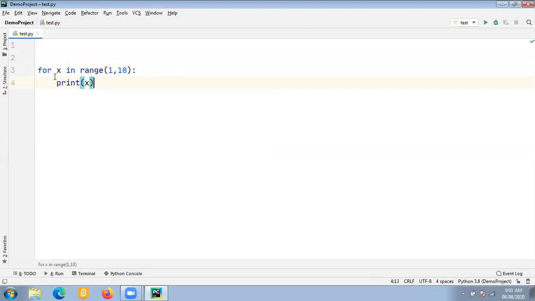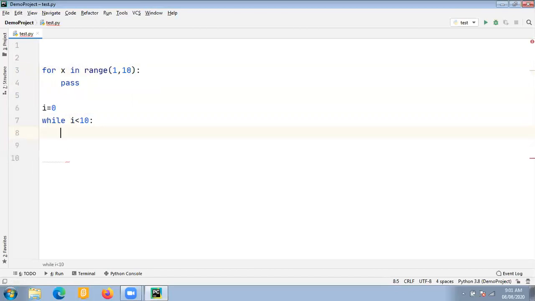But I don't want to write the body of the for loop right now. In future I want to write the body of the for loop, but you cannot skip this portion. Python will immediately give an error. So you have to specify an empty body, and an empty body can be specified by using the pass keyword. The same is applicable for the while loop. Suppose I am assigning i equals 0, while i is less than 10, and I want to write the body of the while loop in future, then for an empty body we use the pass keyword.